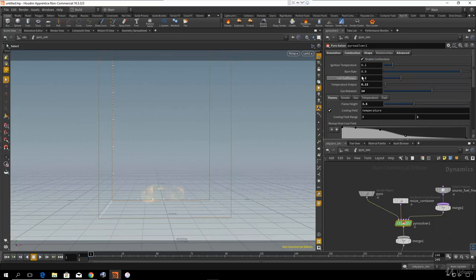And here you see the burning rate. So 0.9 means that after 1 second, 90% of the fuel will be burned. So if you set this one to 0.1 and let's hit play, as you see, we have a little bit of combustion, burning happening. Let's leave that at 0.9.